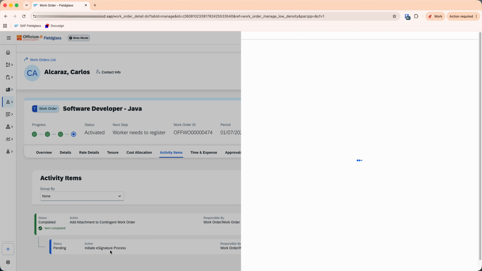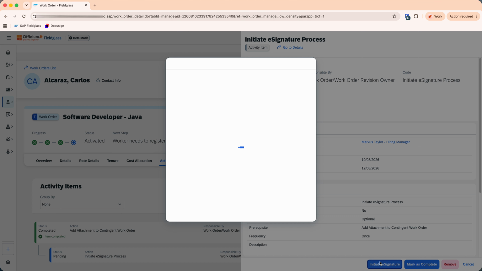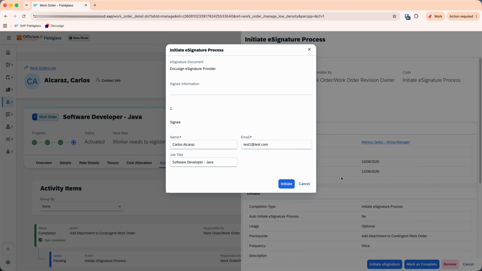And here, if you click on the e-signature process, as we are the manager, the work order owner defined to act on this, we can initiate the signature process. All the worker information will be loaded here. For demonstration, I'm going to include a different email, and then we can manually initiate the process. But bear in mind, you can configure this to initiate automatically if you want.